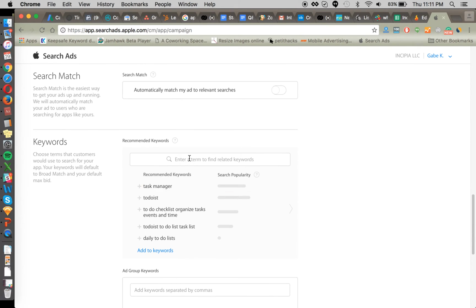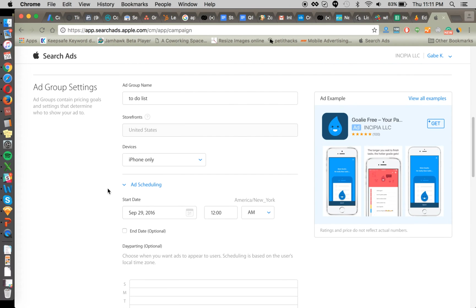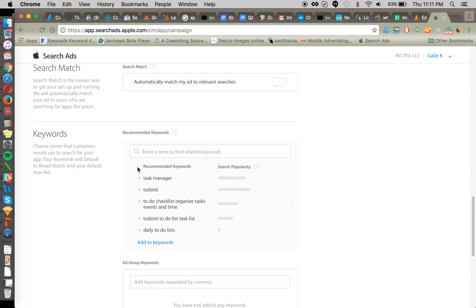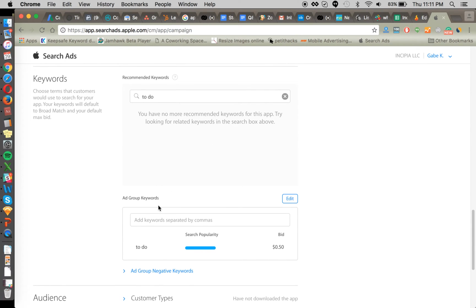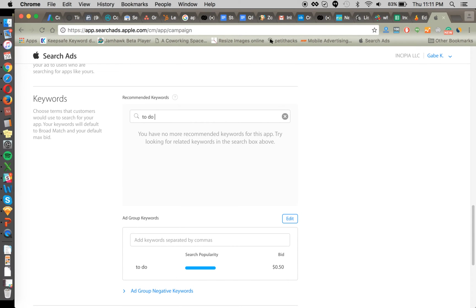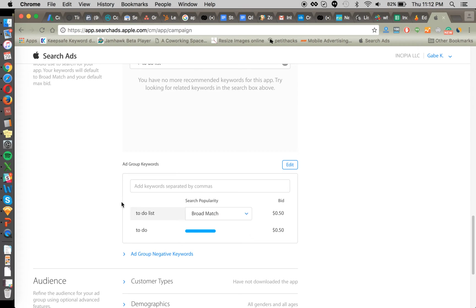So keywords here, you can specify specific keywords or terms that people search in order to show an ad. So we have a productivity campaign, and this is the to-do list ad group in this campaign. So we're going to want to find to-do related keywords to bid on. So to-do, and Apple's interface is, here we go, it's already been added. Apple's interface will take a little bit of getting used to, and they'll come up with some improvements over time. But you search for keywords here, and then you add them, and here are all the keywords that you have for this ad group.